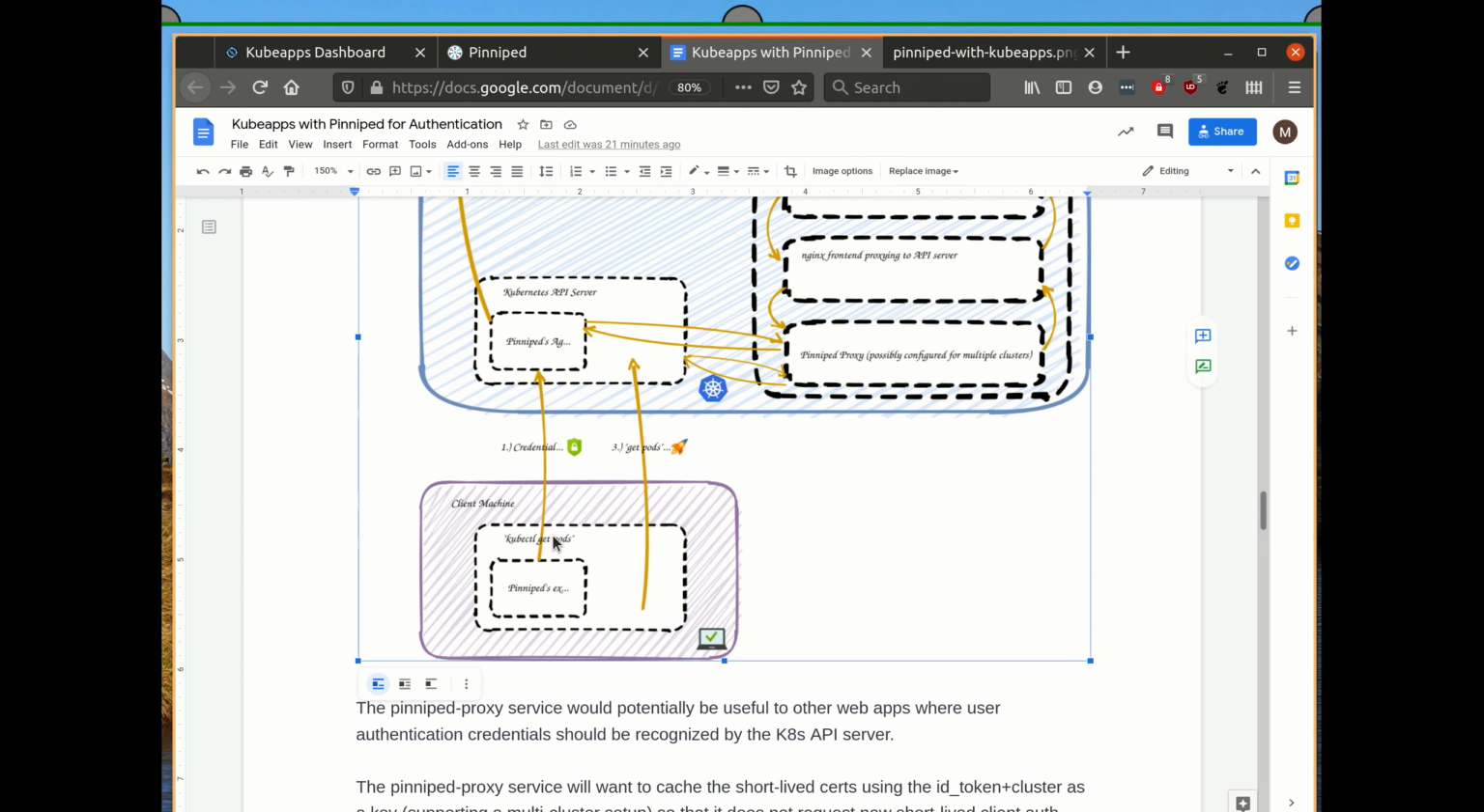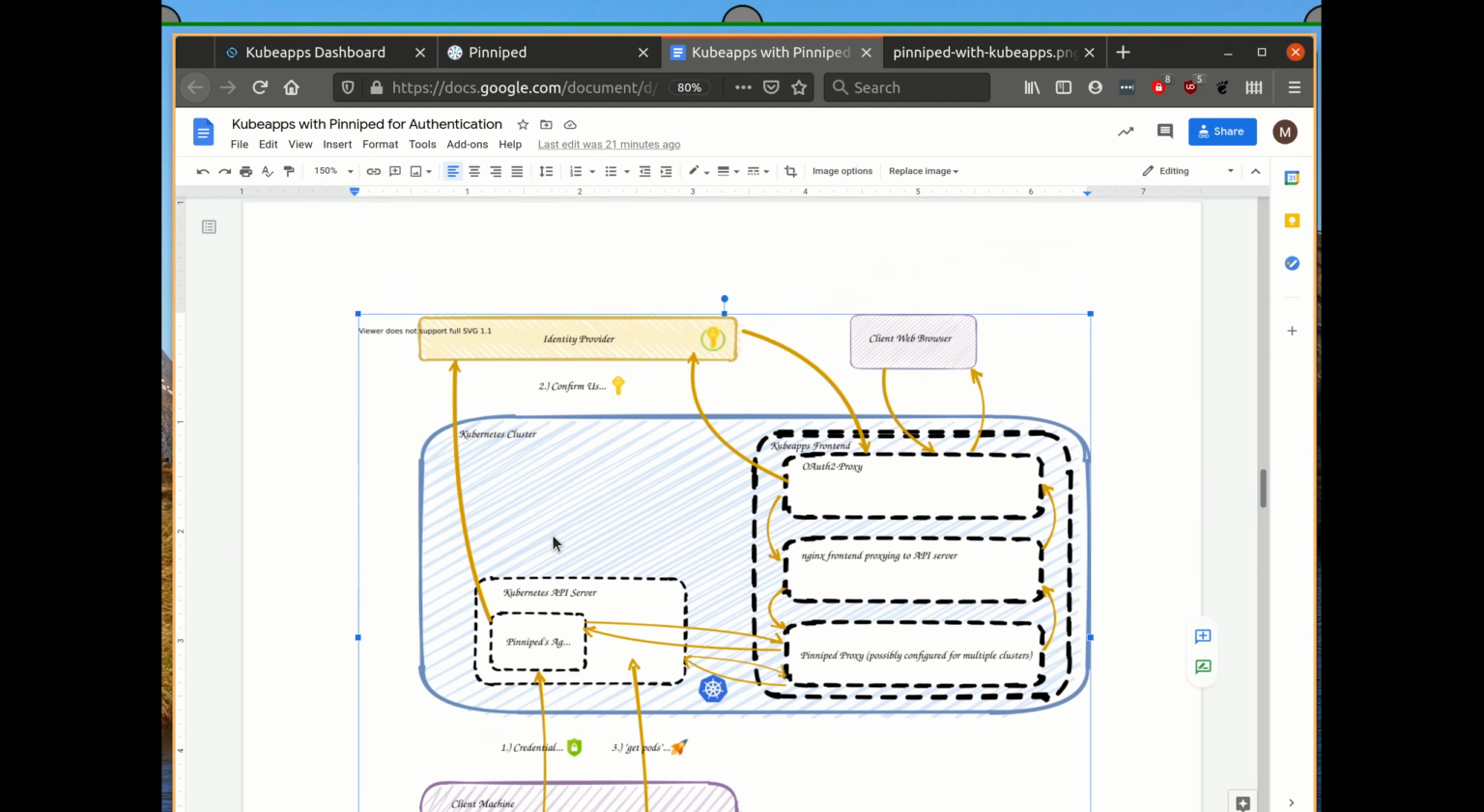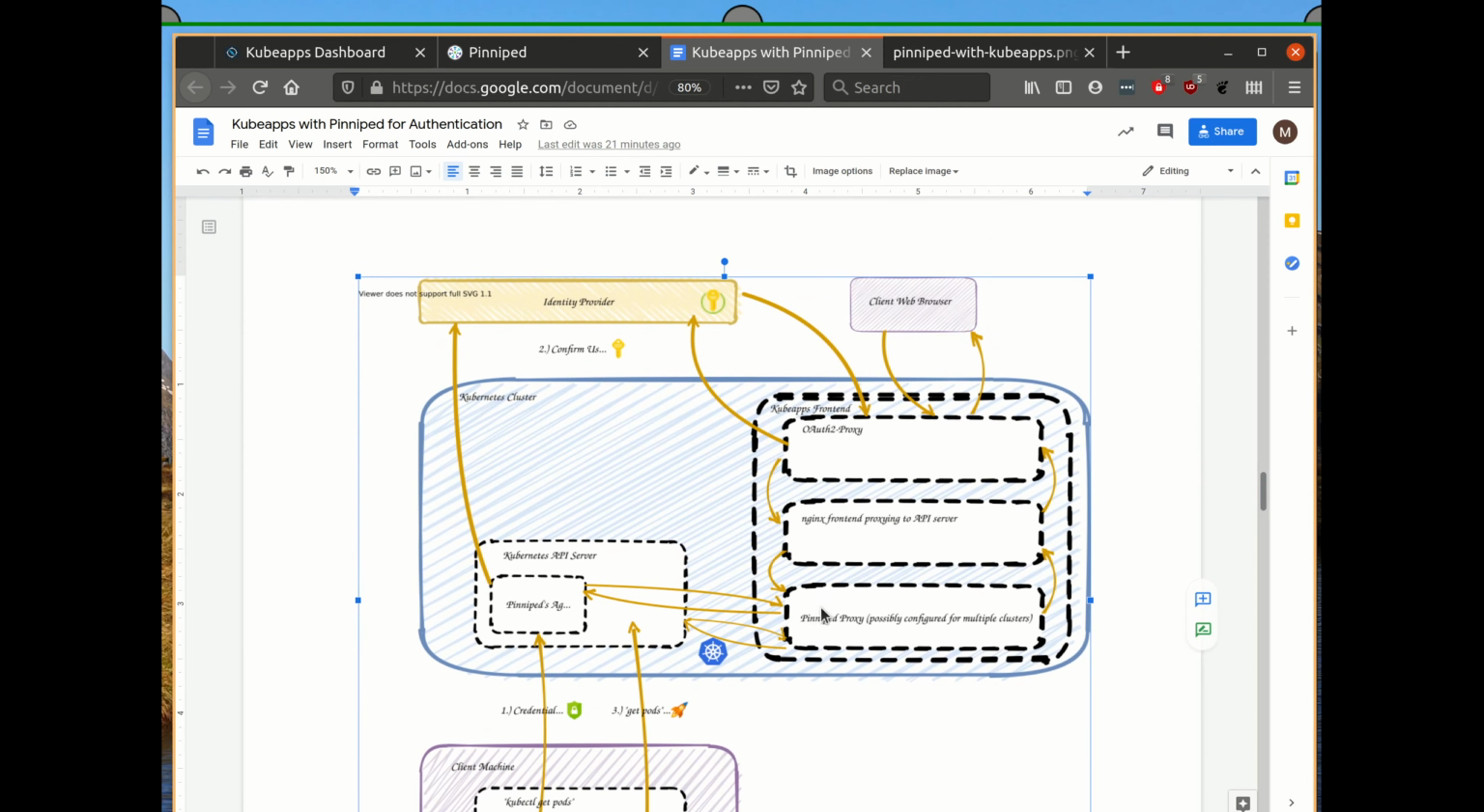So what we have had to do for Kubeapps is add a new small service called Pinniped proxy. I'll get to that in a minute. Without Pinniped, the normal operation for Kubeapps would be that a web browser makes a request to Kubeapps, which hits our OAuth2 proxy. It ensures the user's logged in by talking to the identity provider and setting a cookie. Once the user's logged in, the request is forwarded to our Nginx front end with the OIDC ID token, and normally at that point it will talk directly with the Kubernetes API server because the API server is configured to trust those OIDC tokens.